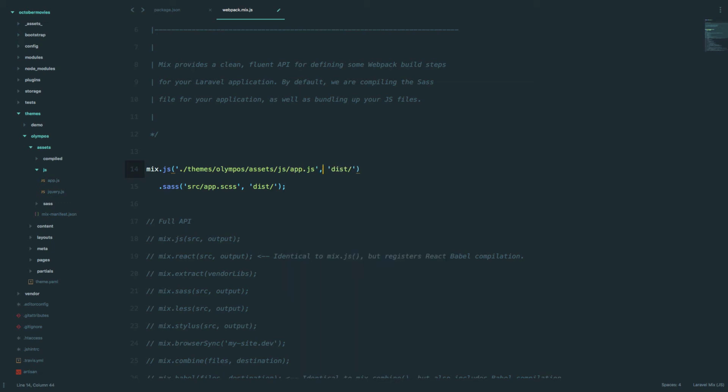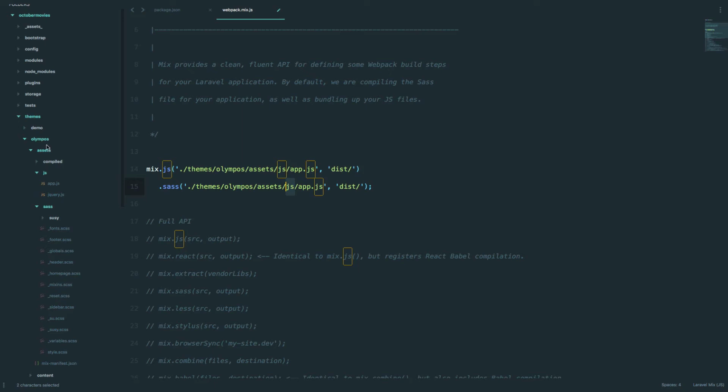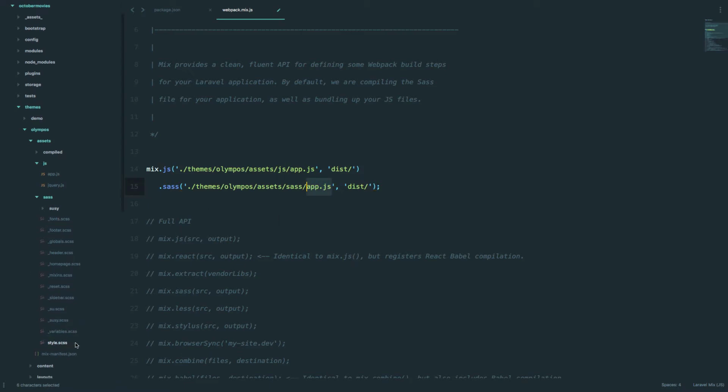And I'm just going to leave it to go to the dist directory. Okay, so we do the same thing for our CSS files. But instead of assets JS, it's going to be assets CSS, because we have our CSS files right here. So Olympus assets CSS, and our main CSS file is called style.scss. Okay, so we got that figured out.